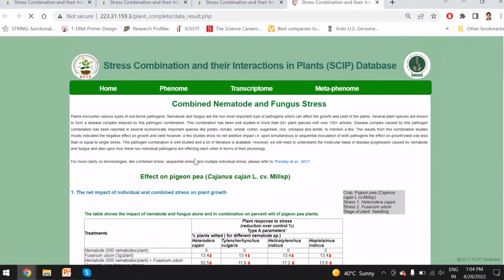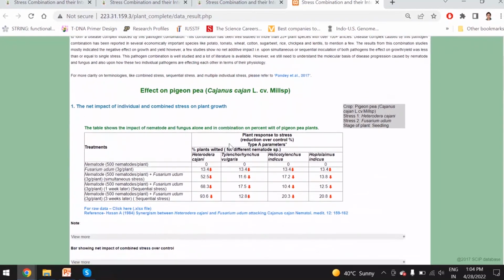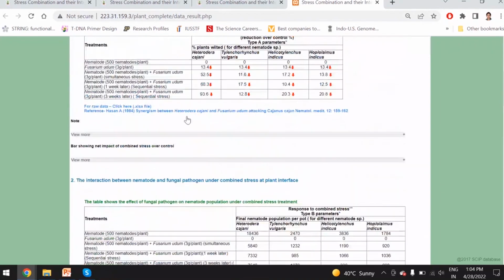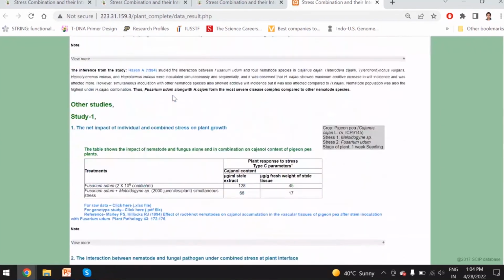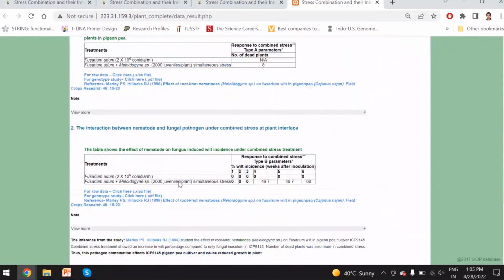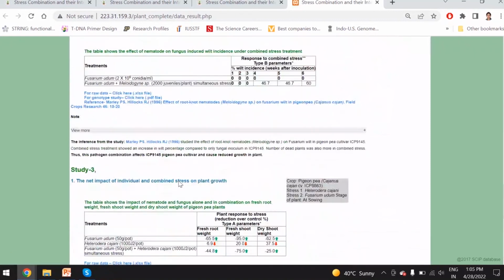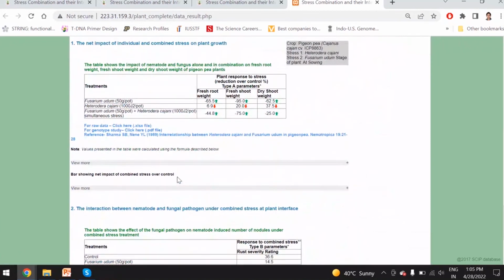Submit. So here again the data page will appear for this crop, pigeon pea or Cajanus cajan. Here the user can scroll down to see how many studies have been listed so far. So this is number 1. This is and other studies. This is the type study. Then this is the following study 1. This is 2, 3. So in total 4 studies have been listed for this particular crop.